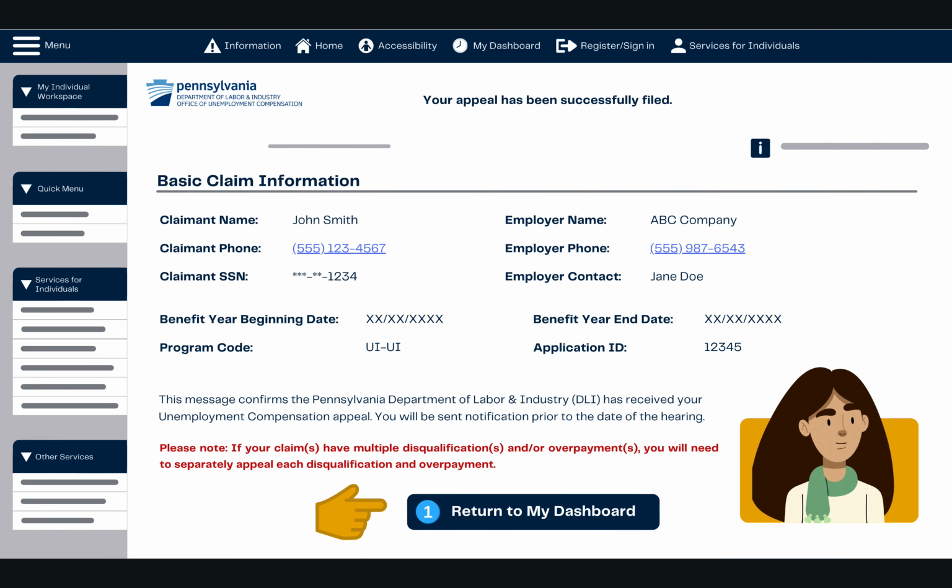Well done! You have successfully filed an appeal and the confirmation message will be displayed. Please remember, if your claim has multiple disqualifications and/or overpayments, you will need to separately appeal each disqualification or overpayment. To do so, click Return to my dashboard and follow the same steps that we just completed together for each determination you wish to appeal.